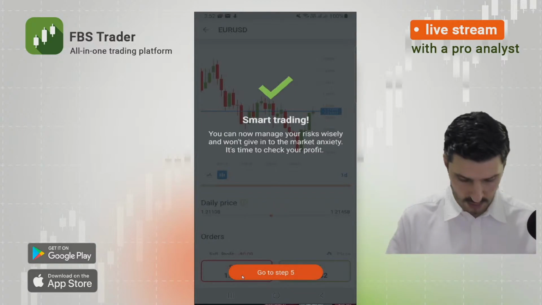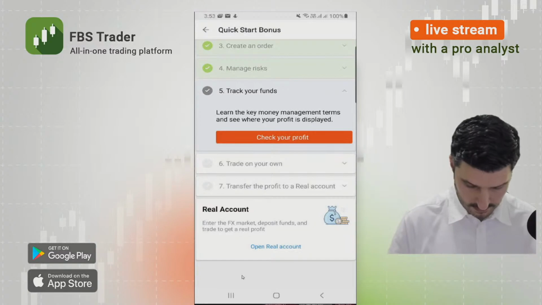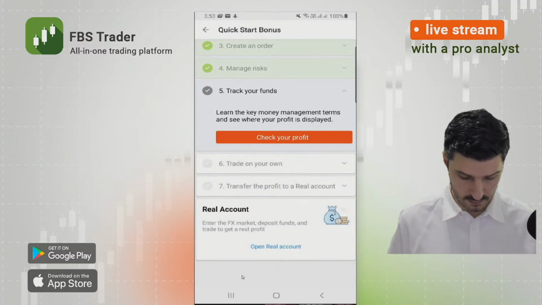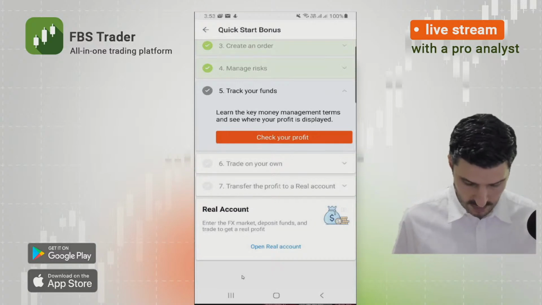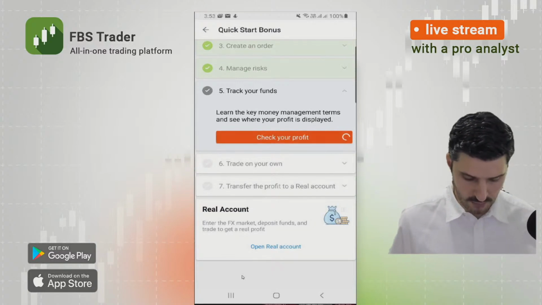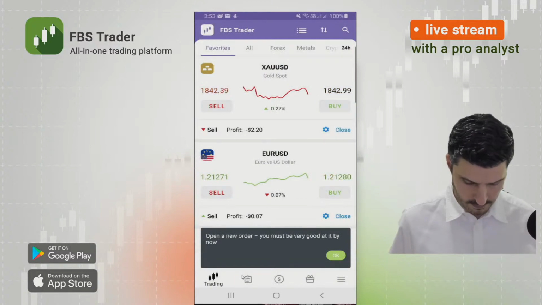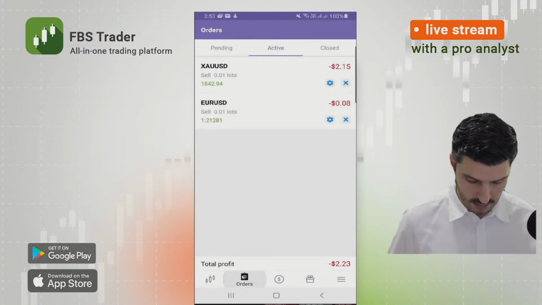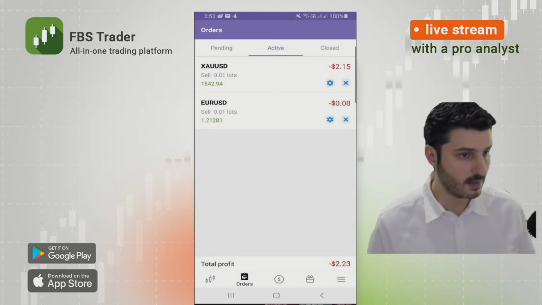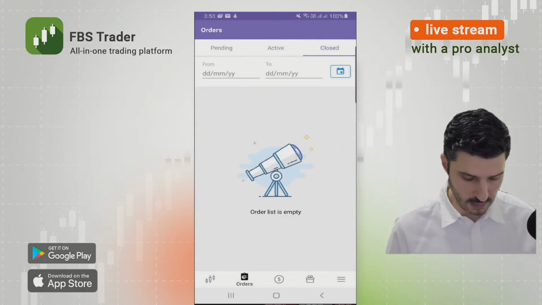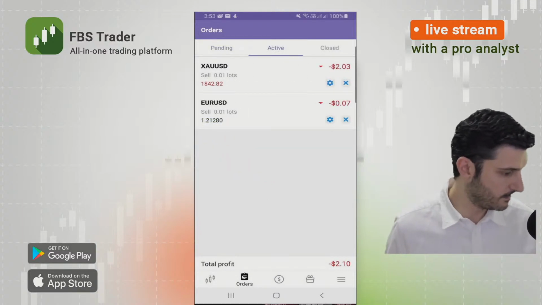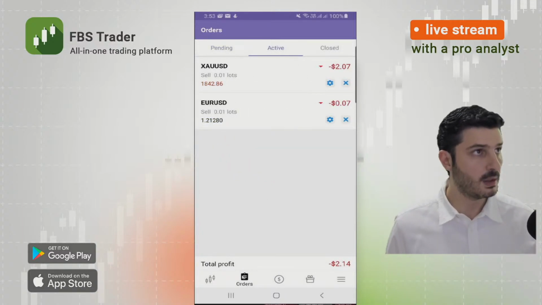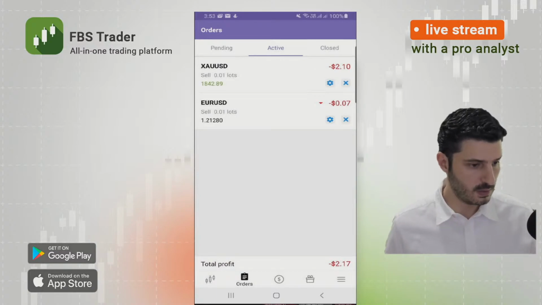And let's check our profit. Here on step number 5, learn the key money management terms and see where your profit is displayed. Check for profit. And we can actually open a new order again. So here's where our trades are, the active ones. We don't have any closed, and the pending order, I'll talk about it in a little bit. Okay, I hope everybody's on the same page with me today so far.